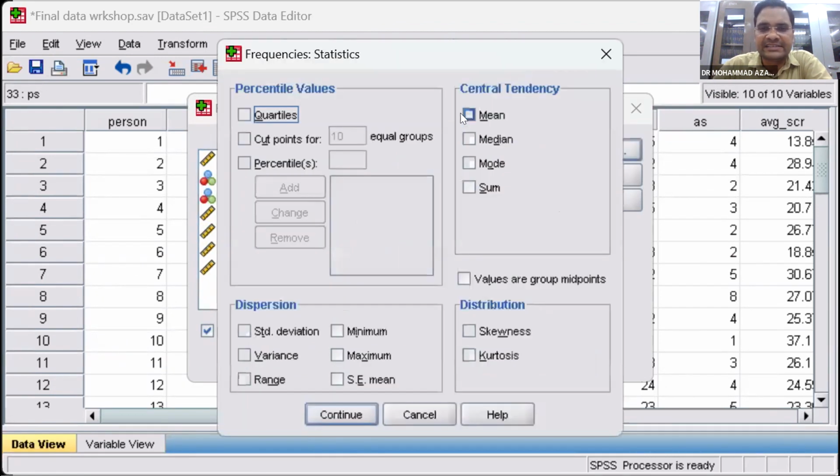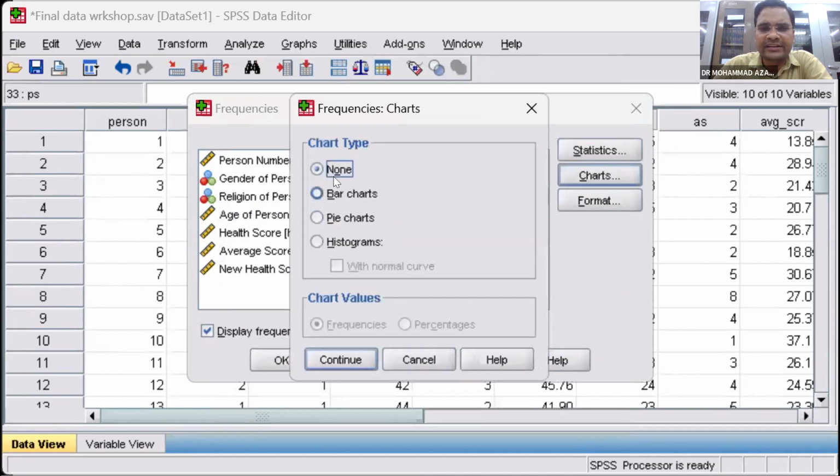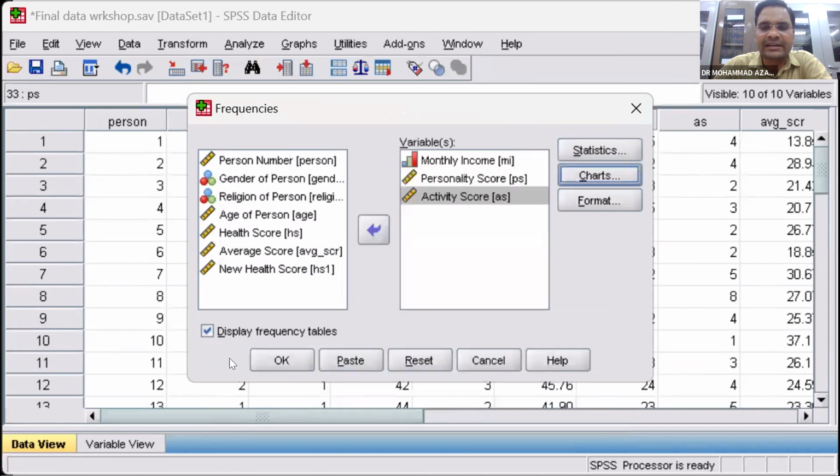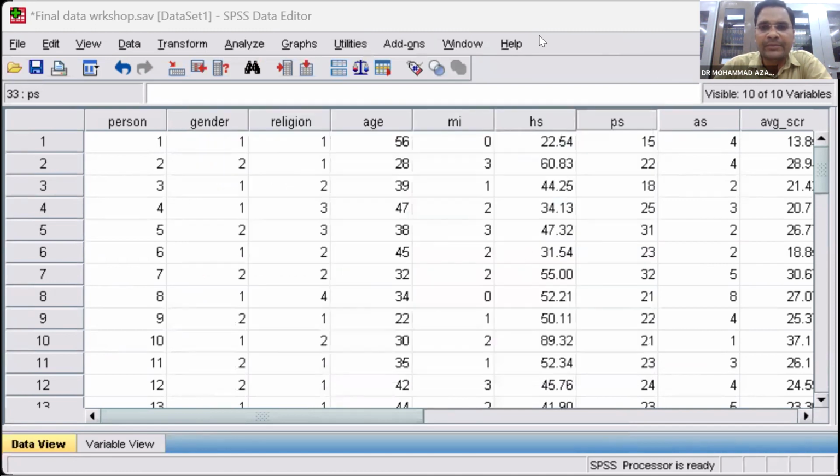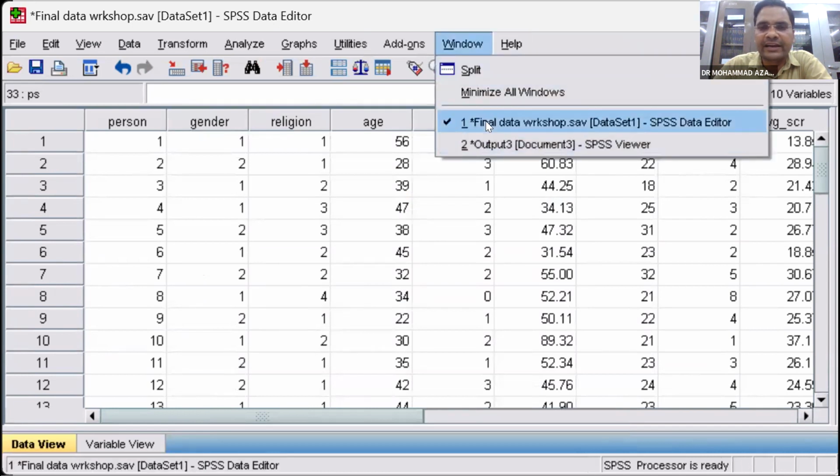Just click on statistics, mean, mode, sum. You are interested in SD. You are interested in range. Click on continue. You are not interested in any chart, then click none, click OK. अब देखिए, just go to window and you get the different final workshop यानी data set and the second one is output. Just click on it.